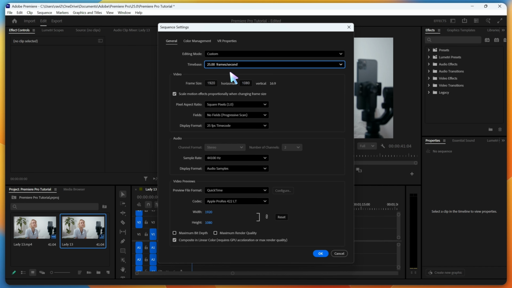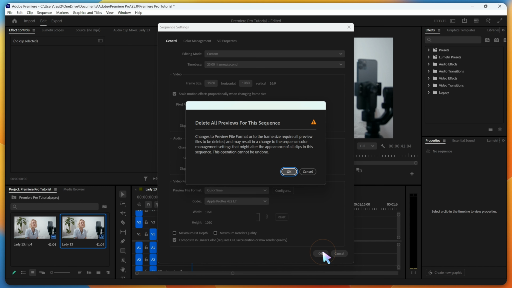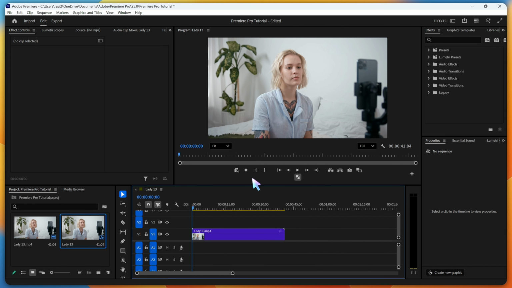After making your changes, click OK. That's it. You now know how to properly change resolution and frame rate in sequence settings inside Adobe Premiere Pro.